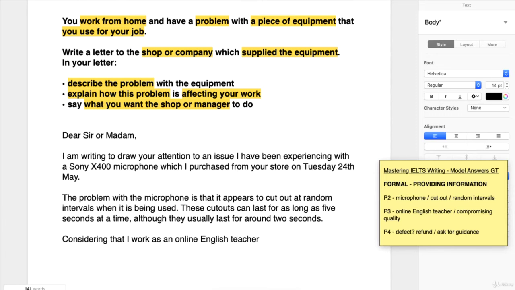And in this case, if you're using considering that, when you come to the end of that clause, you want to introduce a comma here, and then we can say why we need to consider that. Considering that I work as an online English teacher, and then I said that it should be obvious what the problem is. So I'm going to say, I'm sure you can appreciate. And when I say appreciate here, I mean the verb in the sense of fully understand or to grasp the importance of something, not appreciate as in I appreciate a good song, not like.